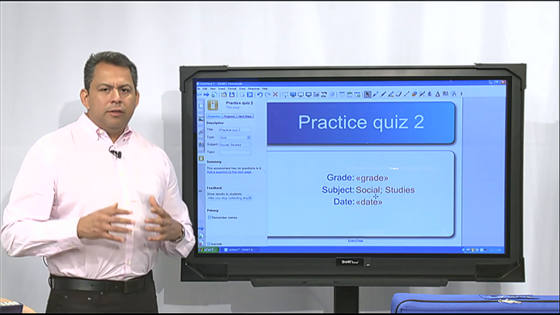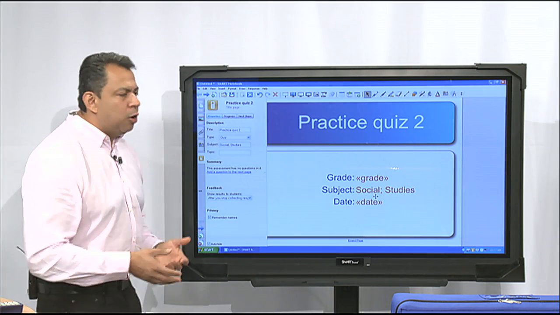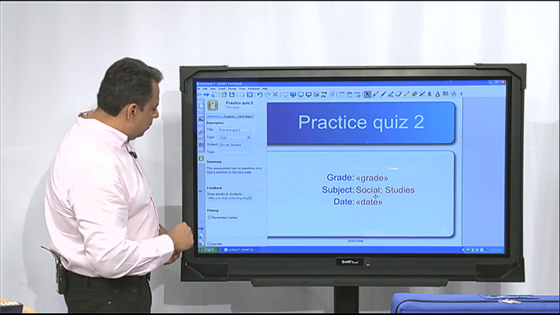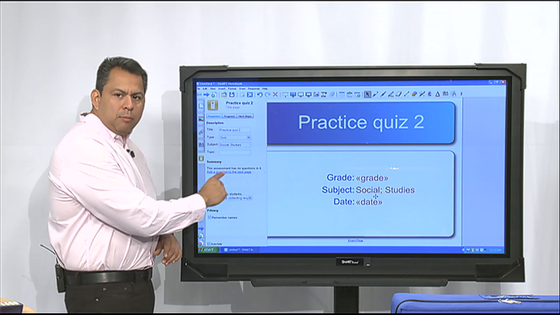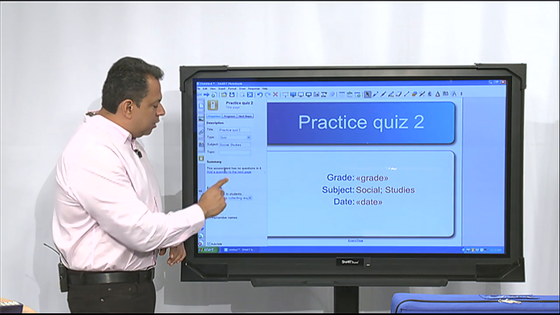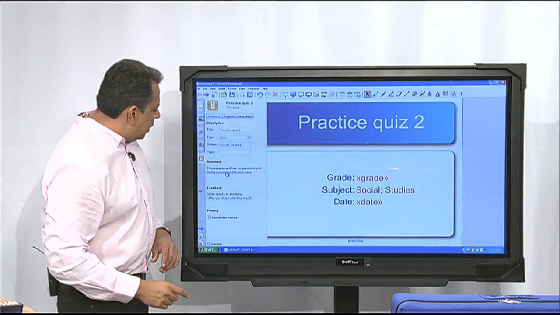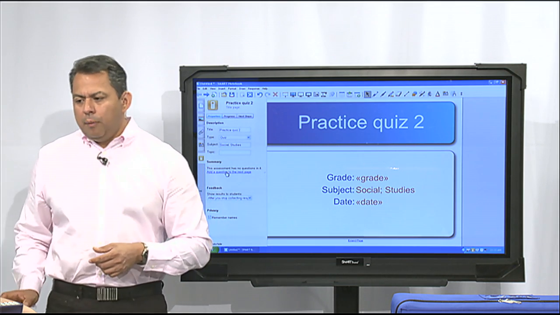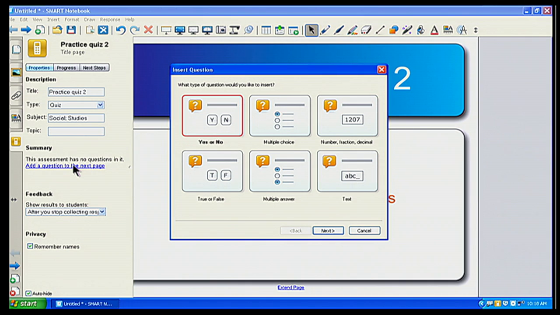And so now that I've got my title page created, I want to go ahead and add my actual questions. So I go back to my tab feature, and I'm going to choose add a question to the next page, which is this item right there. So I'm going to click on add a question to the next page. And for some reason, I'm getting a little bit of unexpected response. So I'm going to go back up here and go to add a question. There I go. And it says, what type of question would you like to insert?